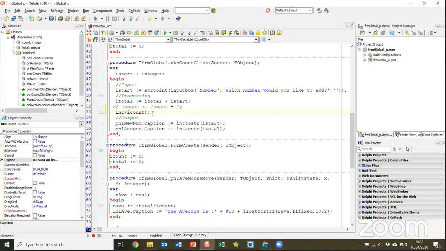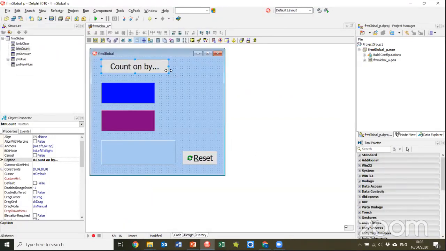Then, Sandra, you asked how you set the focus. In this instance, the only reason why the focus is set to the button is because it's the first thing I added to the form. So the tab order is set to be on the button first.